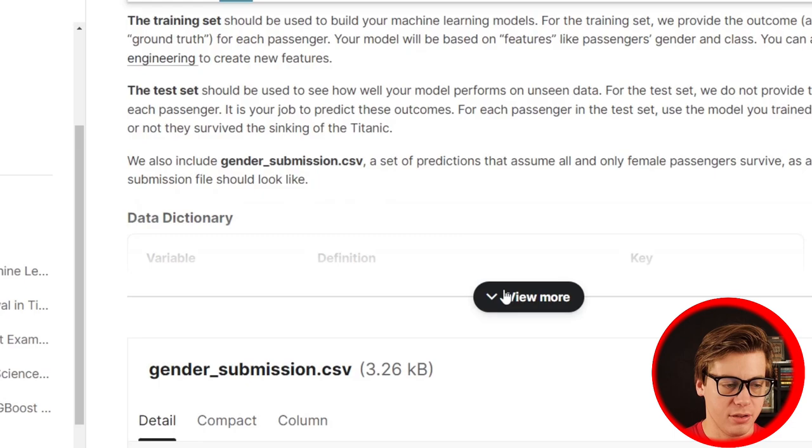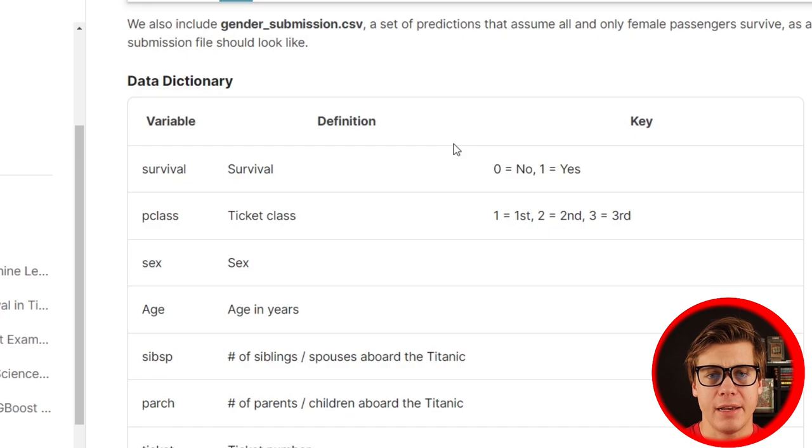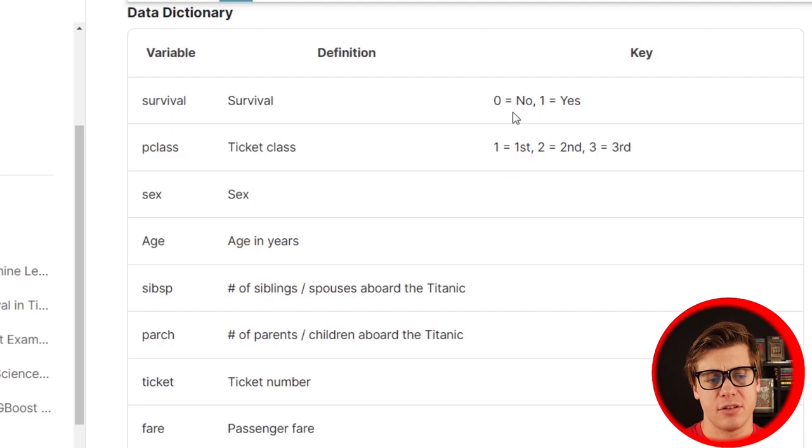Then we have a data dictionary over here. And actually this is pretty helpful because you might not know what all the columns specifically mean when you first take a look at a data set. And they put it all over here, which is really nice, right? So first survival, right? Zero did not survive, one did survive. Then you have your ticket class, right? First class, second class, or third class. You have the sex, right?